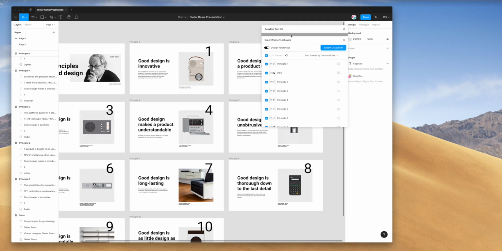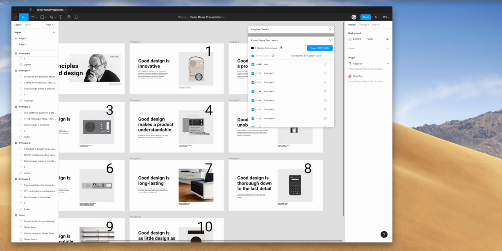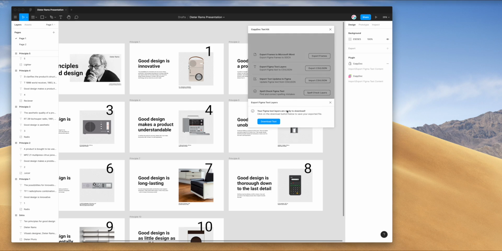So for today's example, I'm just going to export every single frame, and this is just to show you what it looks like with a medium-sized JSON file. So to export our Figma text content to JSON, we can just click on this top right button over here, which is Export JSON. So I'm going to click that now, and this is going to export all of the text content currently on our page to a JSON file.